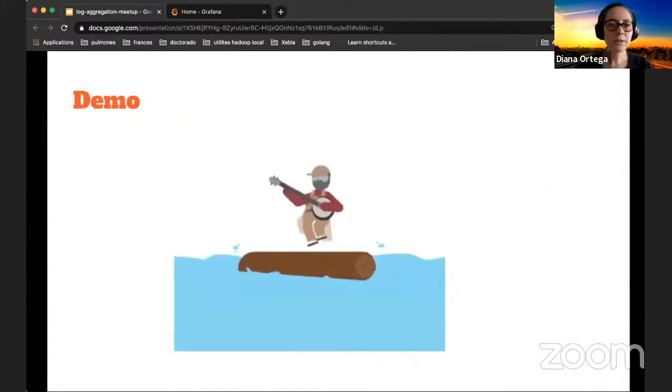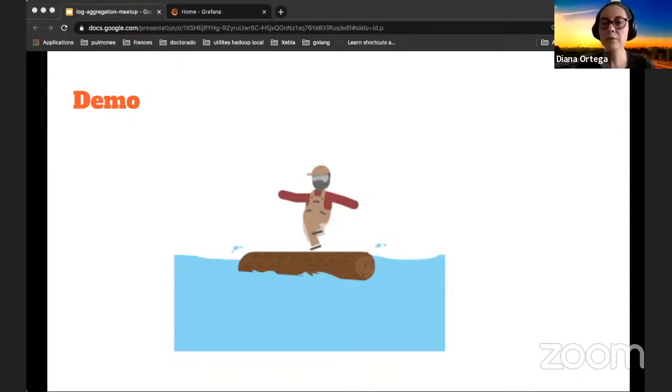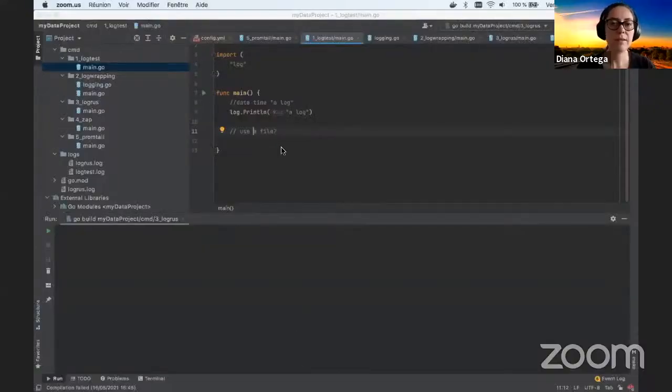So I'm going to start the demo, and I would like to have some feedback. Do you see my code? I don't think so. I don't see code yet. I just see someone running on the log. Okay, I'm going to stop sharing the screen because I'm just going to share the code. I don't know how to share everything. Maybe over here. That's it.